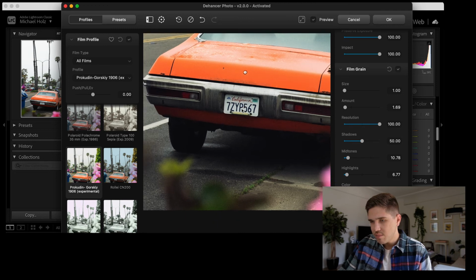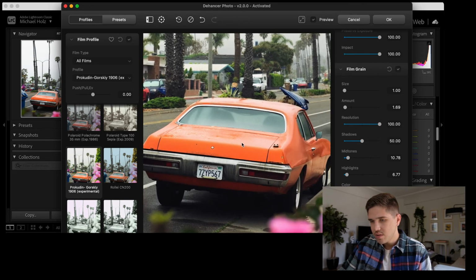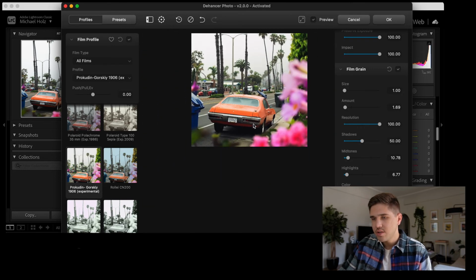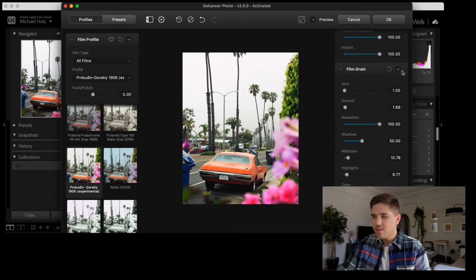So let's see how that impacted. And that looks good to me. I don't think that there's much else that I would do there. I'd probably leave it about here.